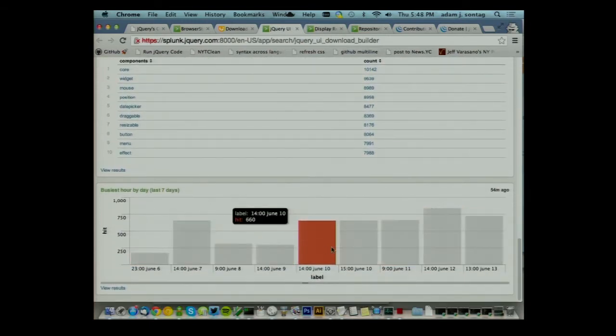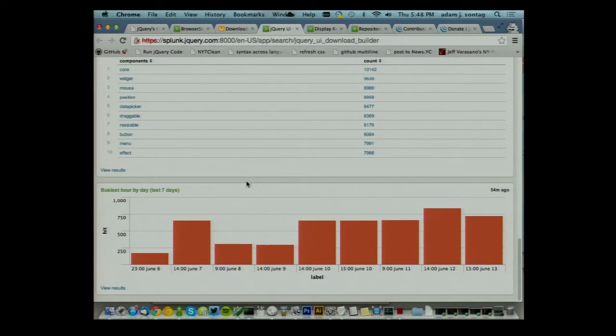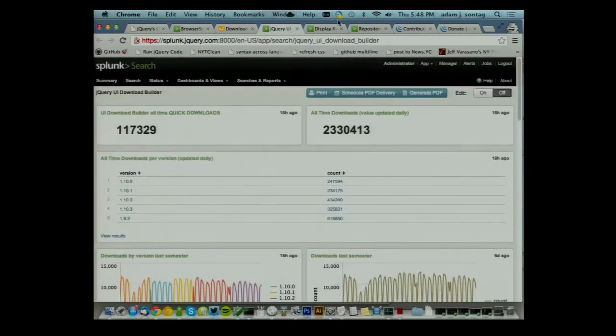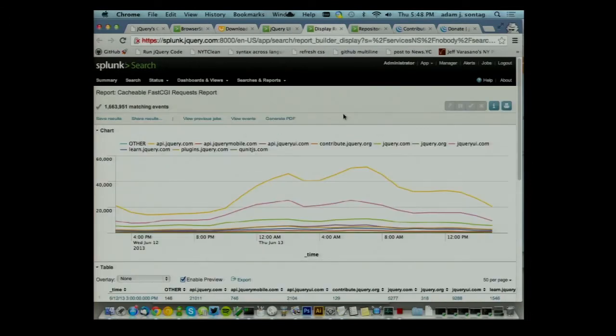This is an interesting little chart. I built this around Christmas. I was wondering, you know, how busy the Christmas season is for developers. And you can see per day the busiest hour. So it's interesting here at approximately 2 o'clock West Coast time, it looks like that was the busiest hour. People hit their stride on Monday at 2 o'clock p.m., after lunch.